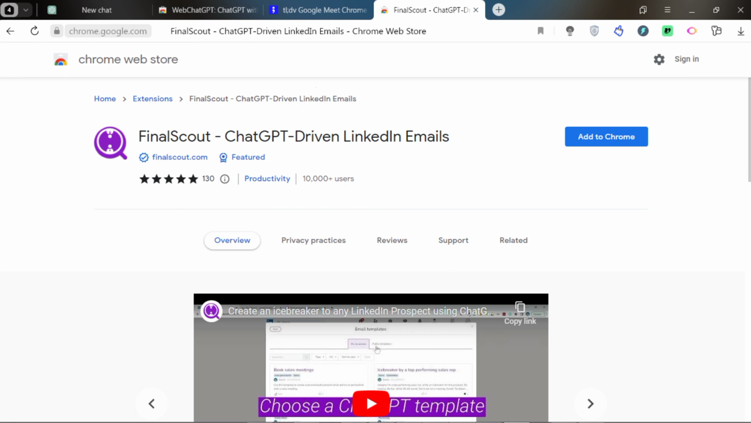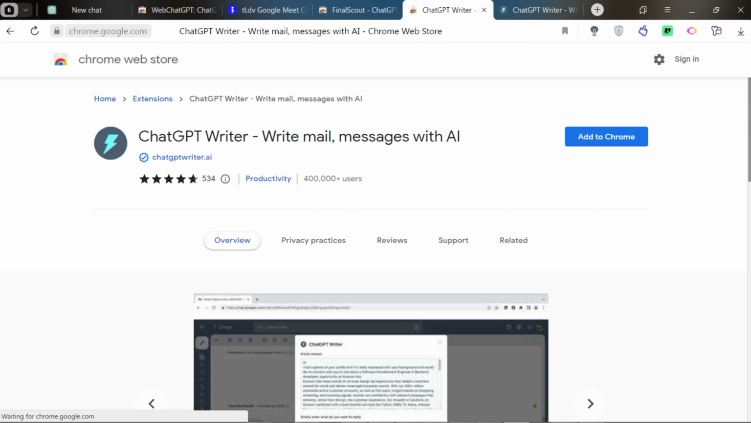Also, there are click and copy buttons that let you create personalized emails for each use case and get the email address from any LinkedIn profile. With FinalScout, your emails are entirely authenticated, and you extract valid email addresses from LinkedIn with ChatGPT, guaranteeing up to 98% email deliverability.